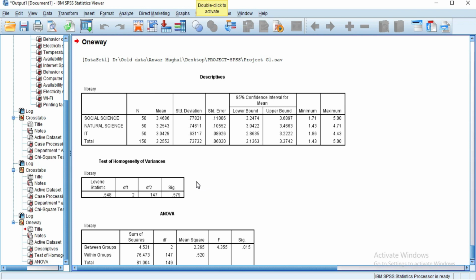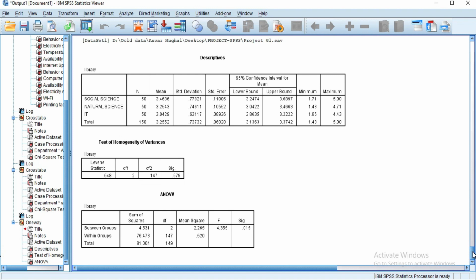You see here the result is significant, indicating that the scores for the departments related to the library are significantly different. I mean, not all the departments are saying that the library facility is equal for all these 3 departments. From the mean score you can have an idea. For example, the social sciences score is 3.46, higher as compared to natural sciences or IT. There can be some reason behind why the score is higher on average, but your ANOVA test is significant here.